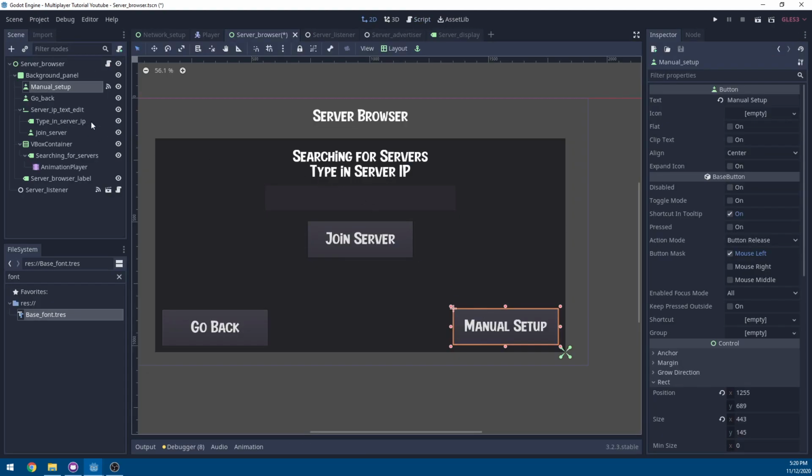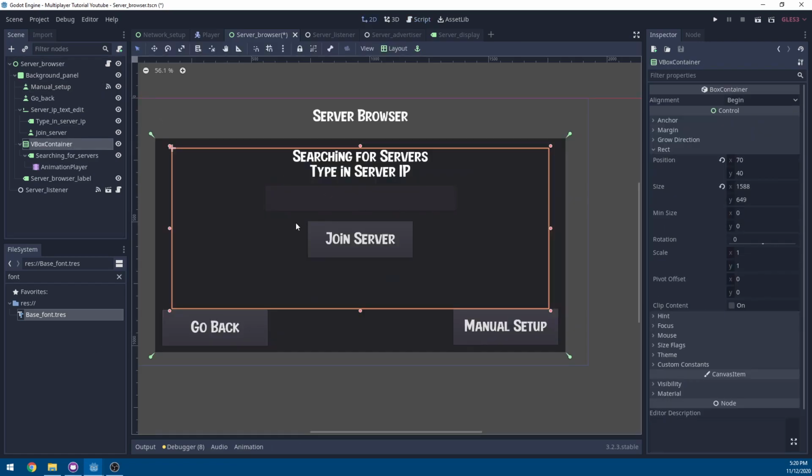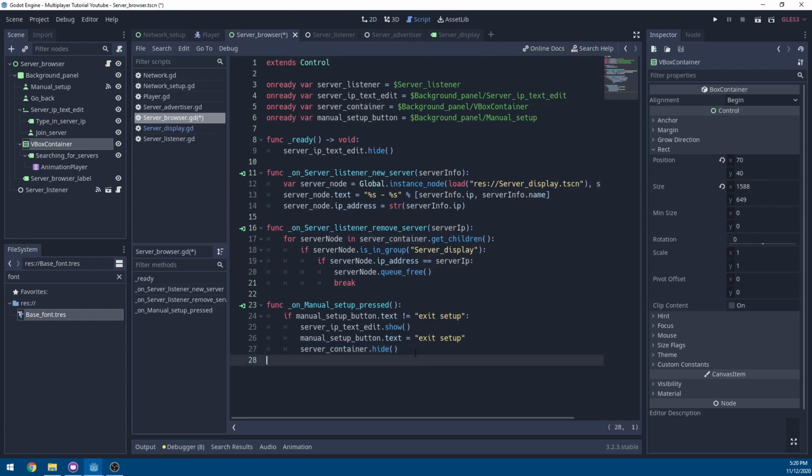So I hit manual setup and it shows us type in server IP. Let's say I want to exit the manual setup. Well, this button will change from manual setup to exit manual setup. And when I press exit manual setup, it will just hide the server IP text edit right here. We'll show the server IP text edit because we're manually putting in the server IP. We'll set the text of the button to exit setup. We'll hide the server container, which will hide all the servers in the background because we don't want to clutter the background. And this is something nice I just added.